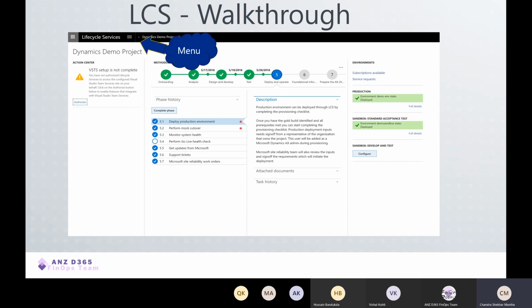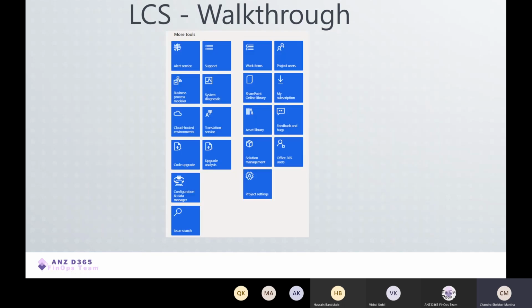Moving on, you will have the menu on top, the breadcrumb bar right up top. For different types of projects, you may have a different view. So either you will find all your options in the menu, or if you scroll to your right, you will find these tiles.